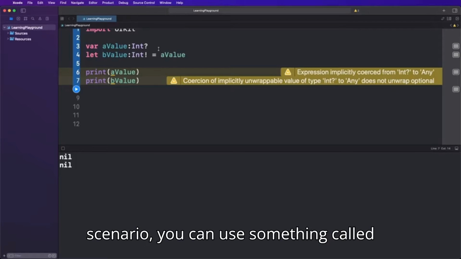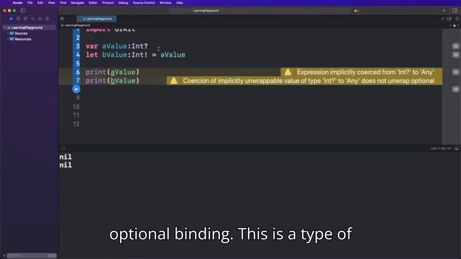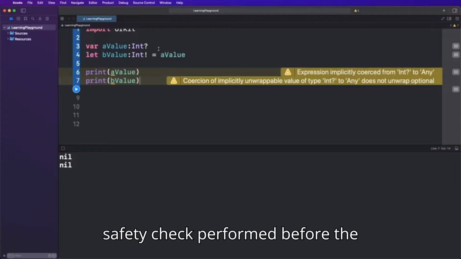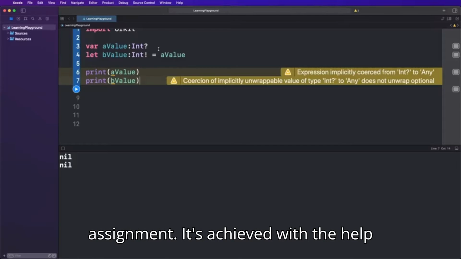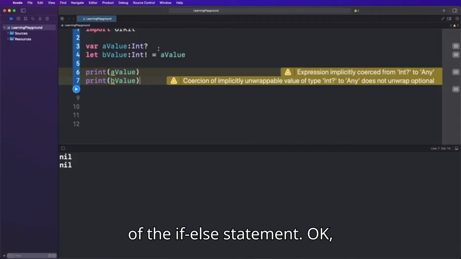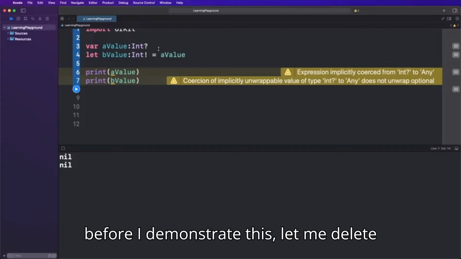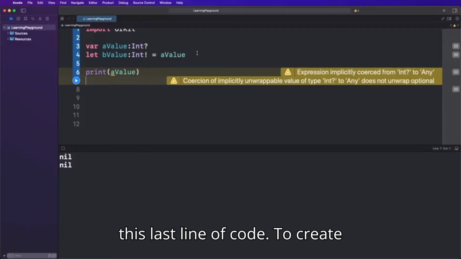To avoid this scenario, you can use something called optional binding. This is a type of safety check performed before the assignment. It's achieved with the help of the if-else statement. Okay, before I demonstrate this, let me delete this last line of code.